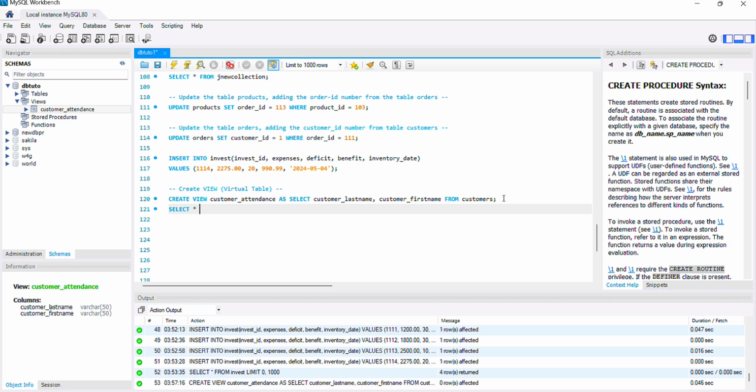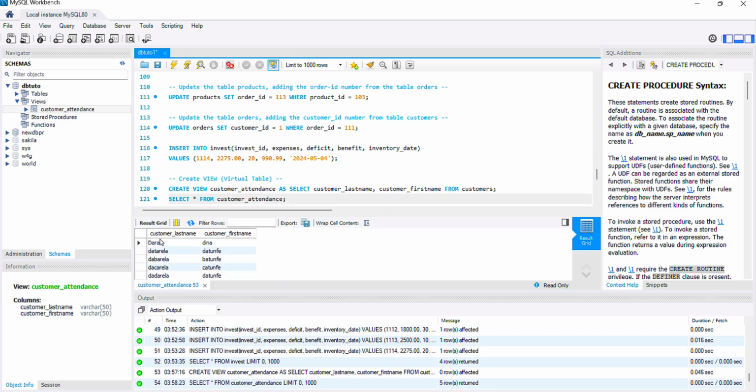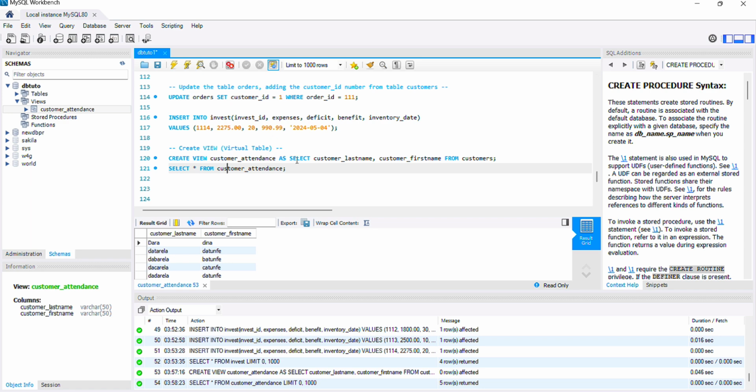So it is select from and the name of your virtual table, which we called customer attendance. Okay, I hope I didn't make any typo. We want to see that, and we have our customer last name and our customer first name. Sorry for the invention of strange first names and last names. Okay, this is how you create a view.